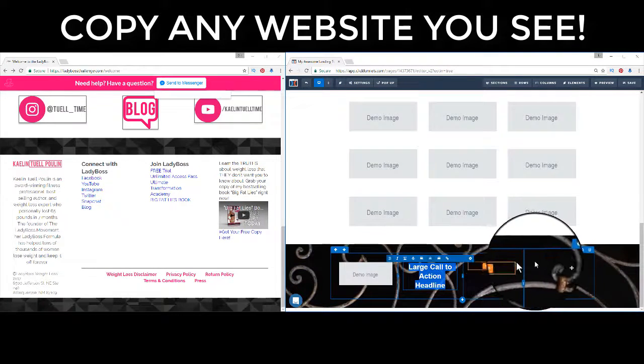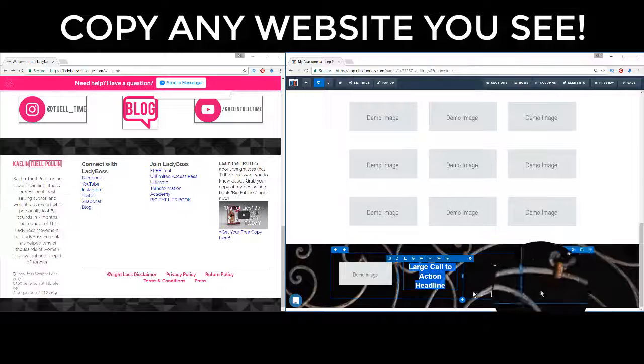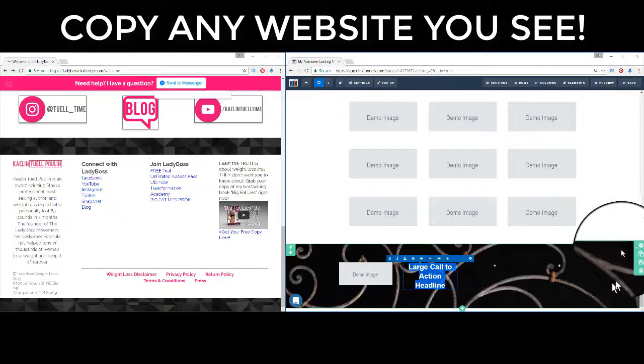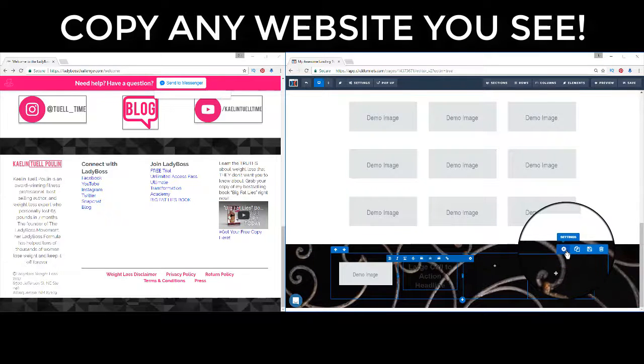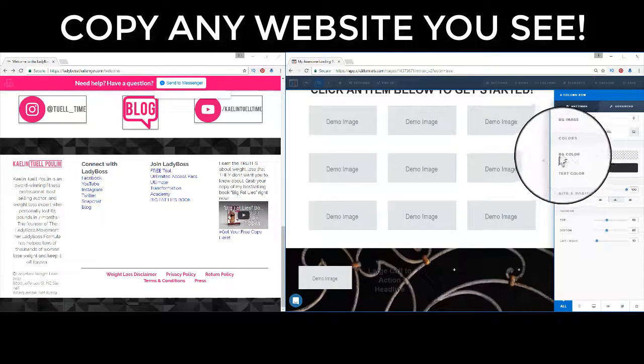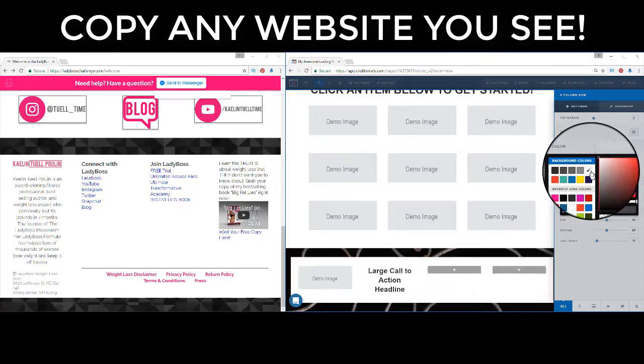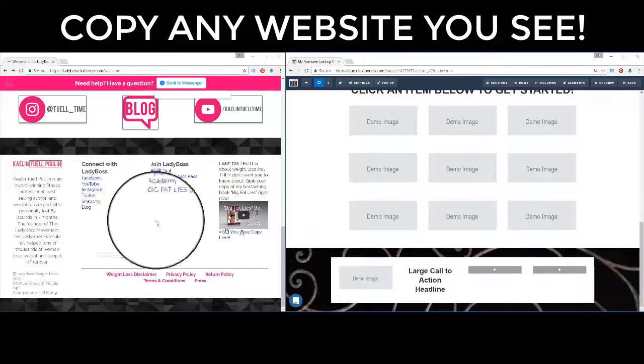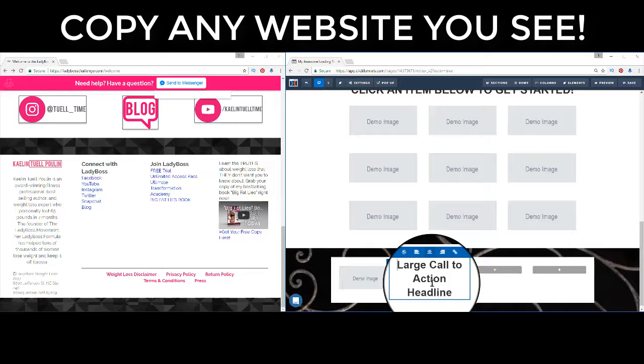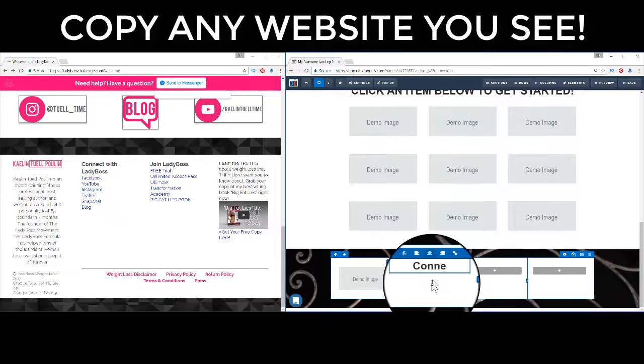And now here's what's interesting. Do you see this is a little white background? Well, remember this particular frame has the image. This one has the white background. So here on the background color, you can change that to white. Boom. Now you see how they did that. Okay. Now under here, you can say connect with LadyBoss.